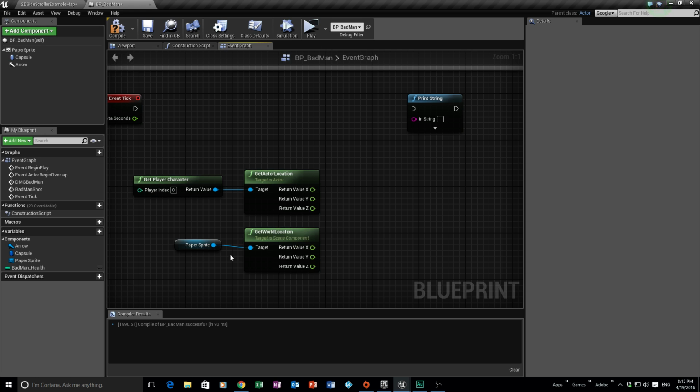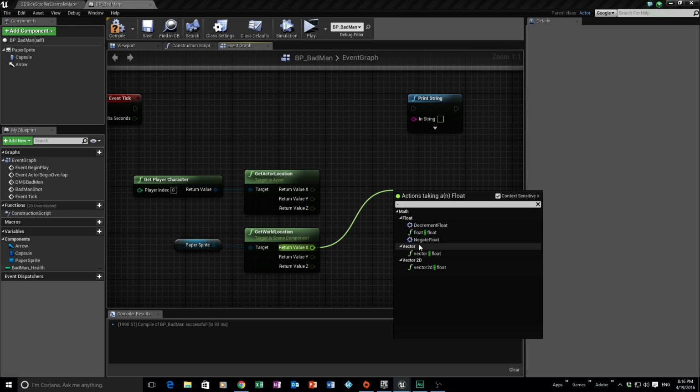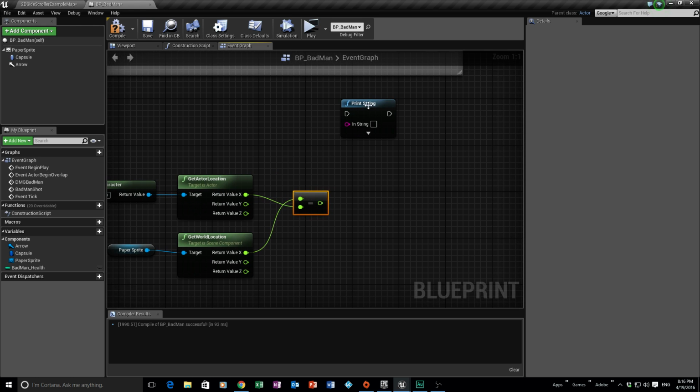And what we need to do is we're going to say, okay, so where the sprite is, we're going to subtract where the location of the actor is. Okay, now to do this, you're going to drag off this value. You're going to say minus. So this is going to be float minus float. And we're going to subtract this value here. So all we're doing is getting the character. We're getting the location of where the BadMan is. Then we're going to subtract the location of the character, and that should return us a value of importance. So let's just print that and see that.